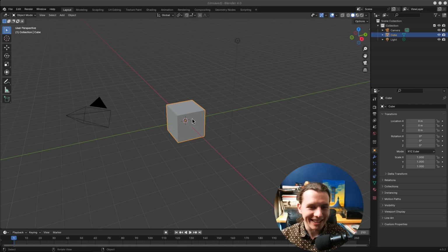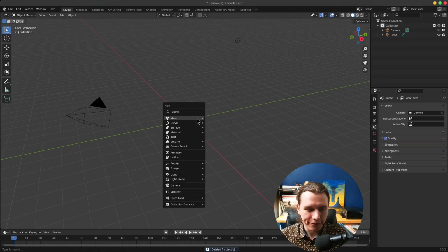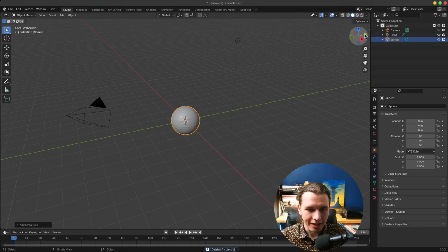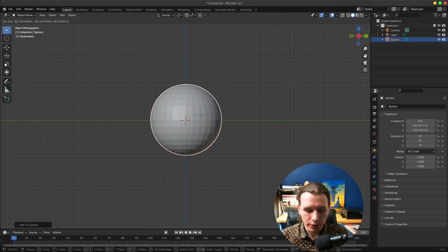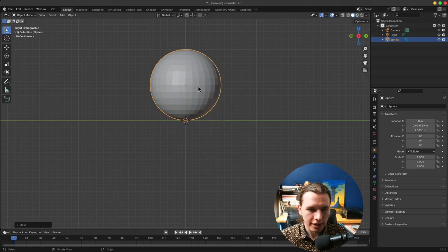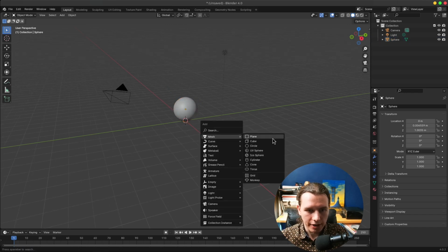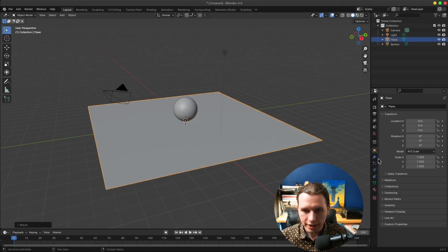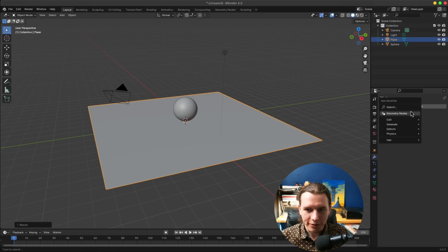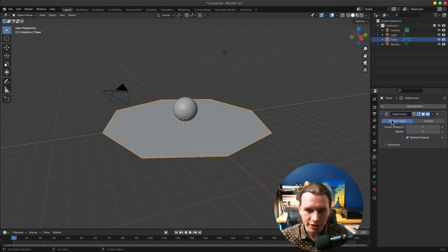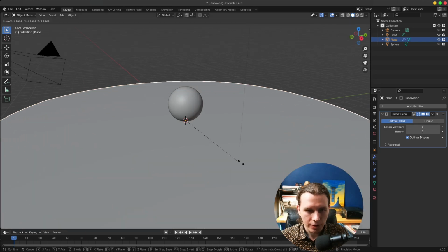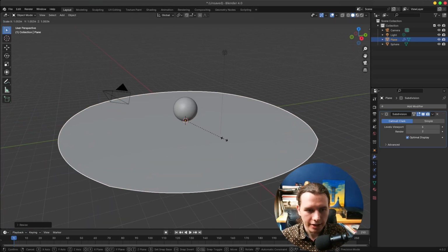Let's recreate that scene. Delete the default cube, then add a UV sphere, go to the side view, grab that sphere, move it a little bit, OK, shade it smooth, add a plane, scale it, go to the modifiers, add a subdivision modifier, OK, and I want it to be like this.